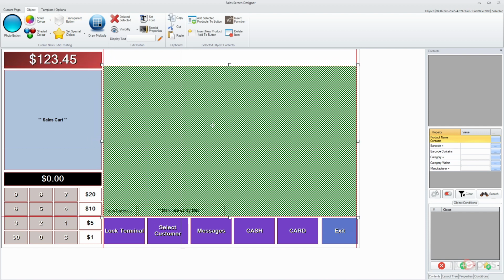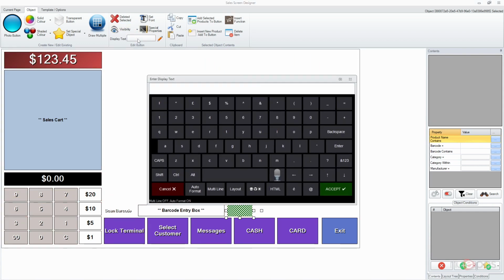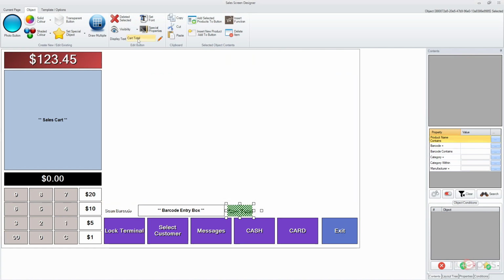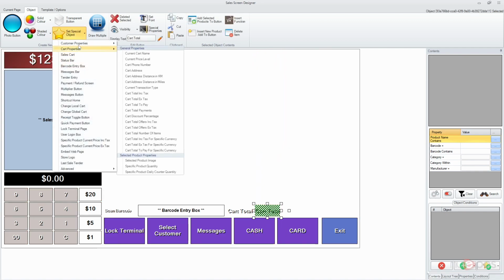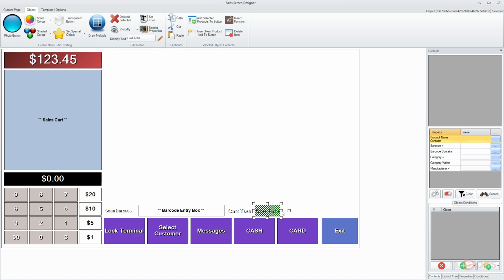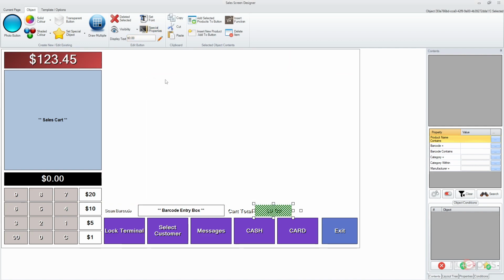So I'm going to draw. Oh, that's quite large. So I'm going to put another box down here. This one is going to say cart total. Then I copy paste, and this is the cart total including tax. Not how much to pay, what the total is. So if there's any cash or card already in the cart, this is always going to say the actual total. Okay, I'm just going to put that there just so I know what it is.